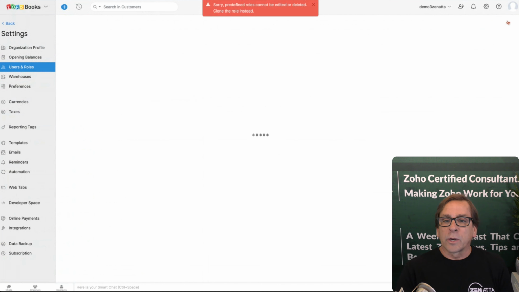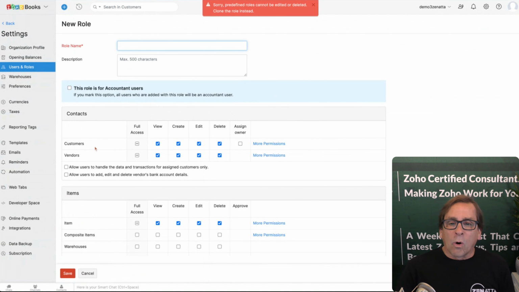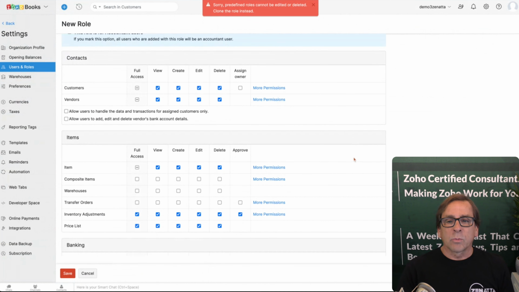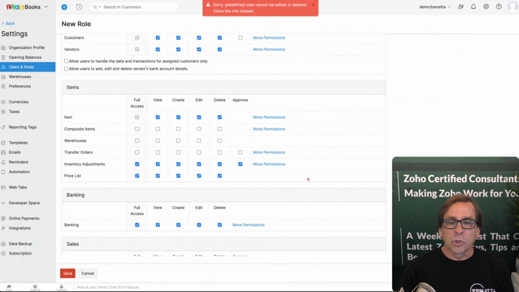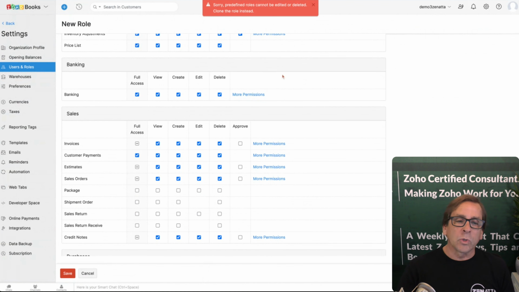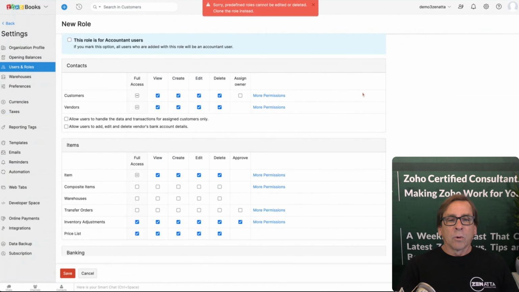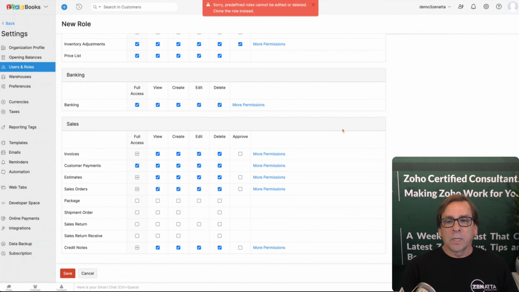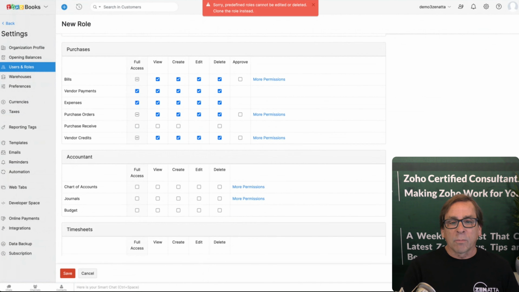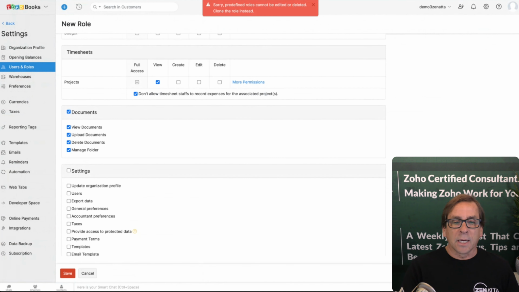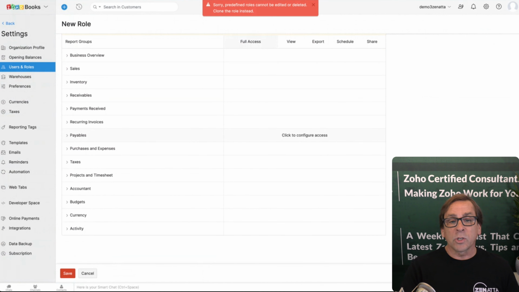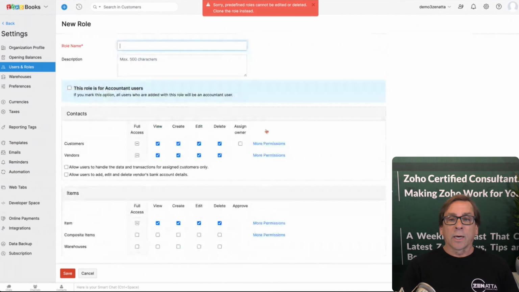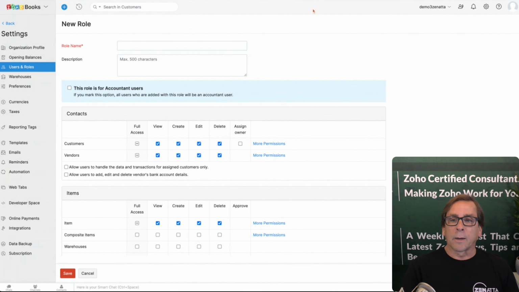So you can go ahead and create a new role and set all of the detail. Can they see the customers and contacts? Maybe they can only view them, edit, create, delete, assign ownership. Same with items, all the banking. This is the one that most people will turn off: they'll want to give people access maybe to Books, but they don't need to see how much money's in the bank or who's been paid or those kinds of things as well. So you can basically limit a person's access by going through, and pretty much every part of Zoho Books, you can adjust their access accordingly when you're setting that up.